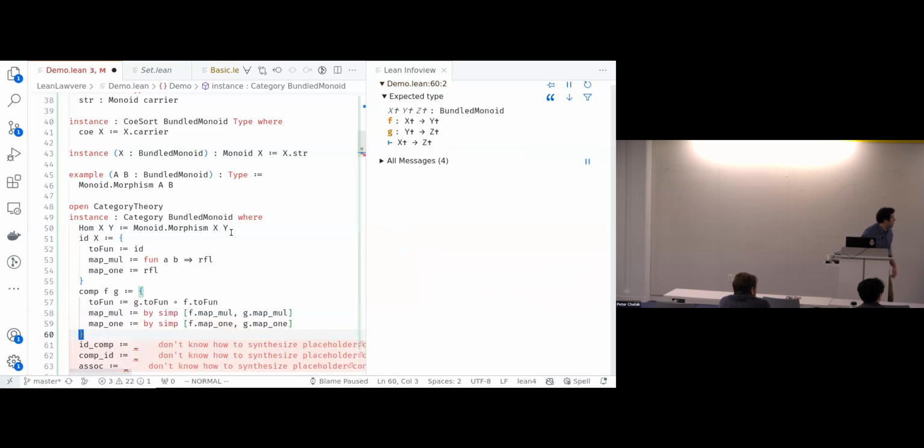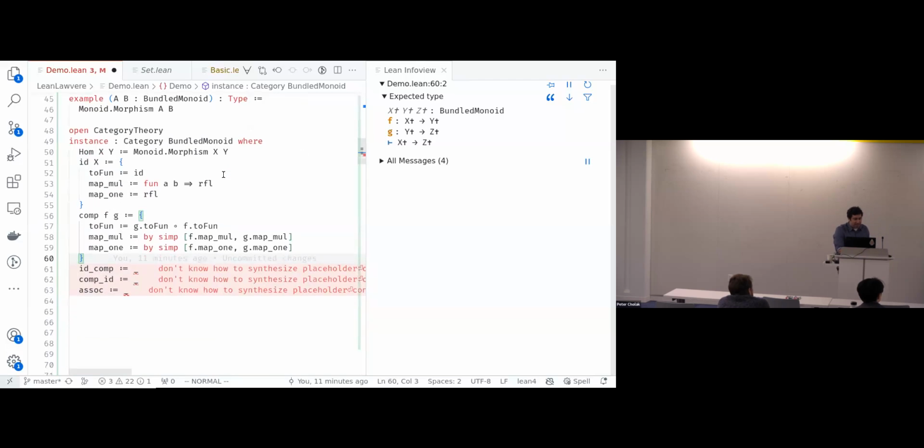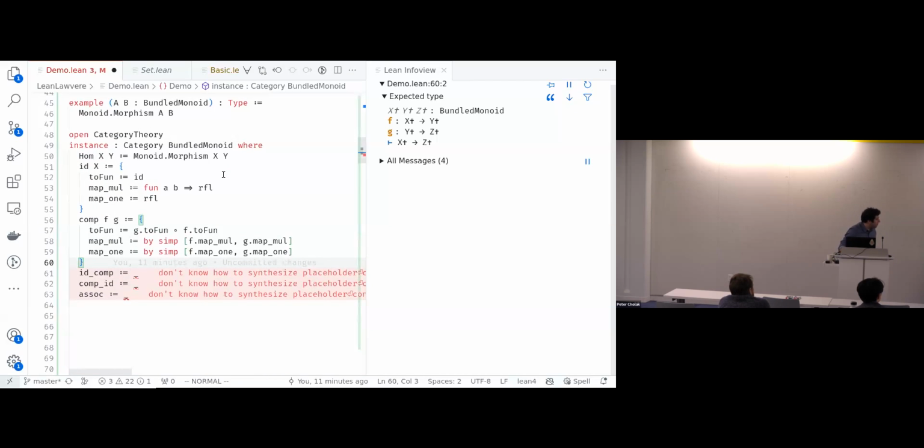So the simp is an example of a tactic. I'm not going to go through what it actually does today. I may say something about it tomorrow. But if you're familiar with rewriting systems, this is an example of a rewriting system that lets you rewrite expressions with certain lemmas, like the lemma f map mol that says that f is compatible with multiplication.